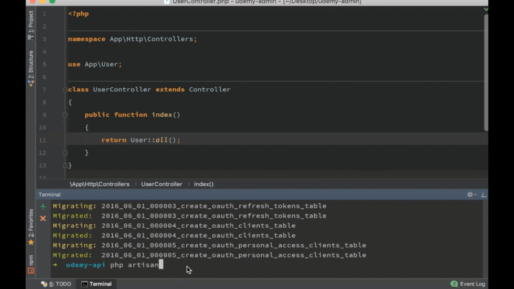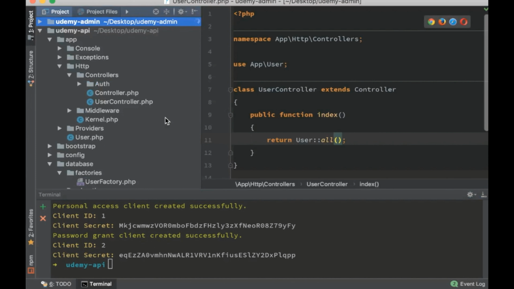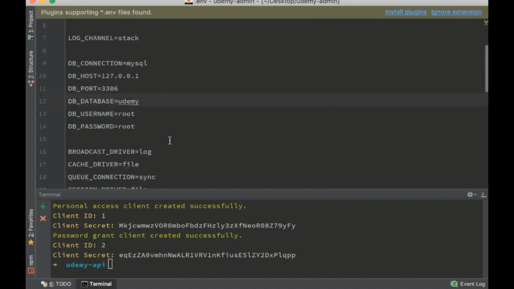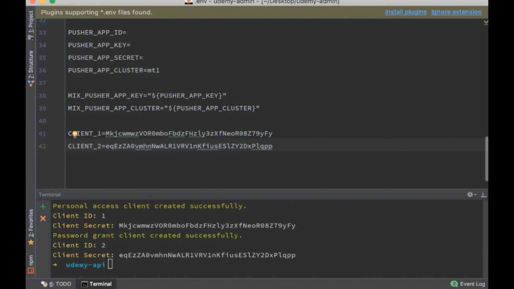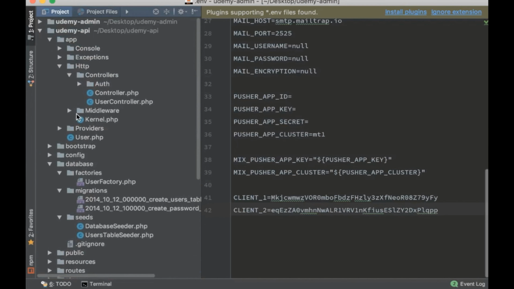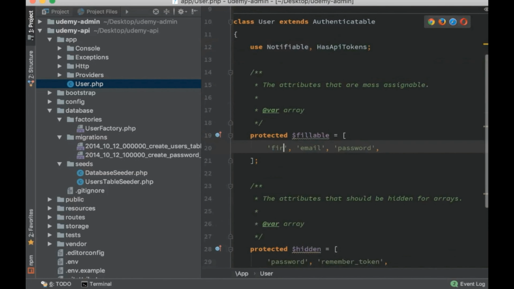Now we need to run php artisan passport:install. This command will create 2 client IDs. Let's copy them and write them to our env file. Client_1, and let's copy client secret, and we will do the same thing for client_2. Now let's go to our user table and use another trait as API tokens. Let's replace the name here into first name and last name.